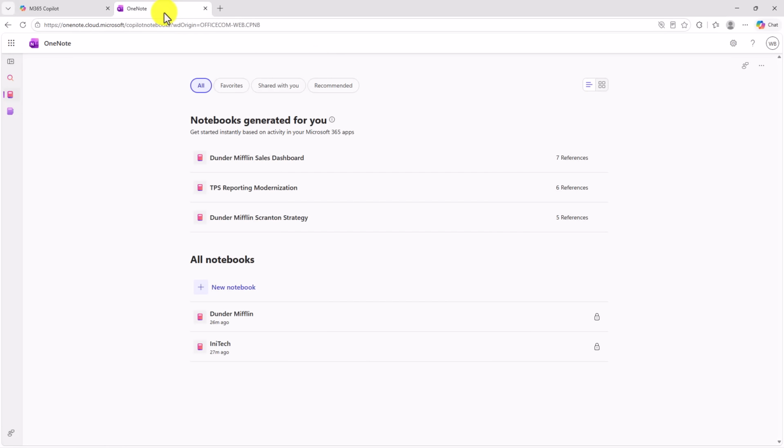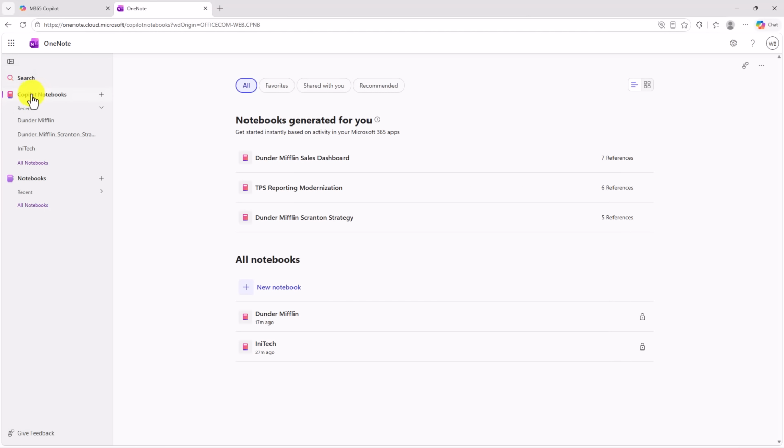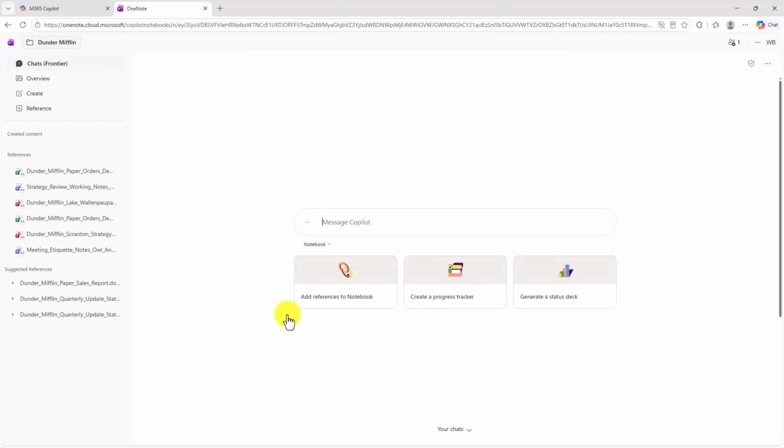So if I go into OneNote, what you see now is there's a pane where I've got Copilot notebooks and my regular notebooks. And it has notebooks suggested for me. So I can suggest new notebooks. I've already created this one here, Dunder Mifflin. We're going to open that up. And this pulls up my full Copilot notebooks.